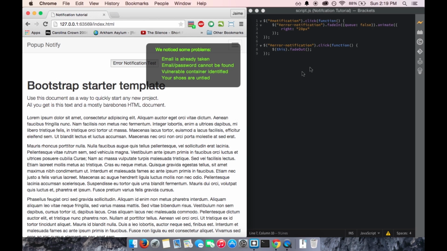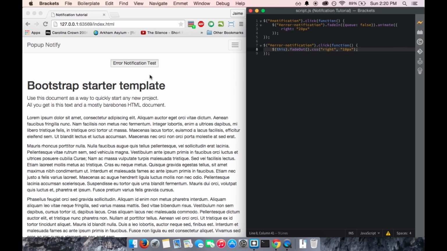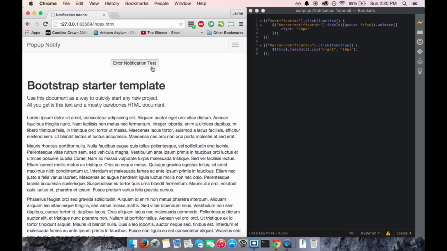So let's just daisy chain some stuff. We'll set the CSS this time. We're not going to do an animate. We don't need it to animate. We're going to tell it we want the right CSS property to be 10 pixels. Okay, let's try this out. Oh, it worked, but there's a bit of a problem there.